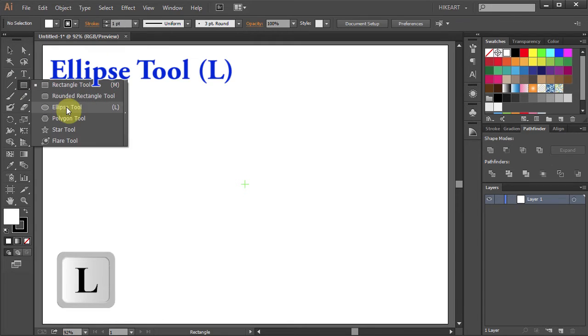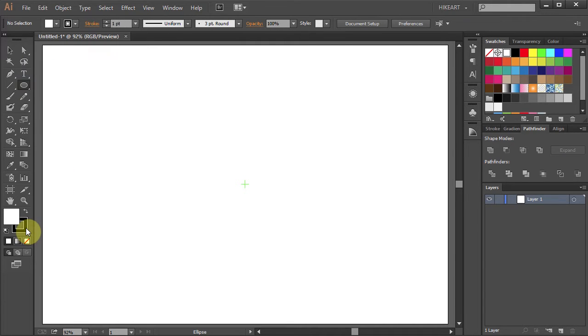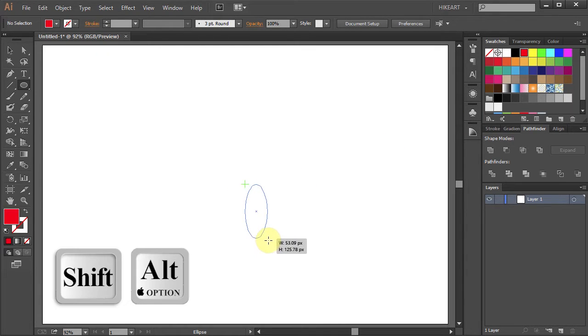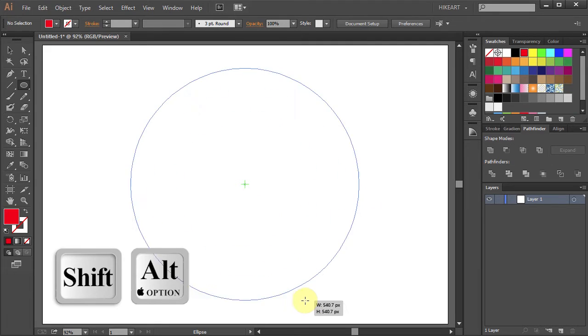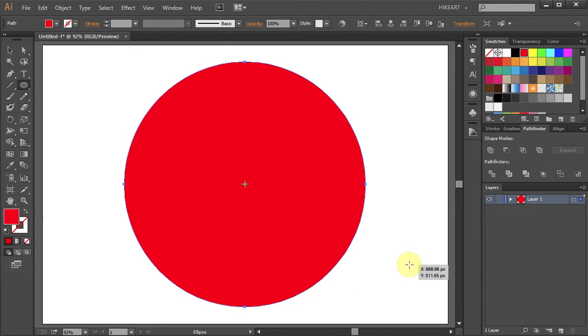Select the ellipse tool, change the stroke to none and the fill to red. Then click in the center and holding down the shift and alt keys, draw a circle. Next, we will make a smaller circle on top of this one.